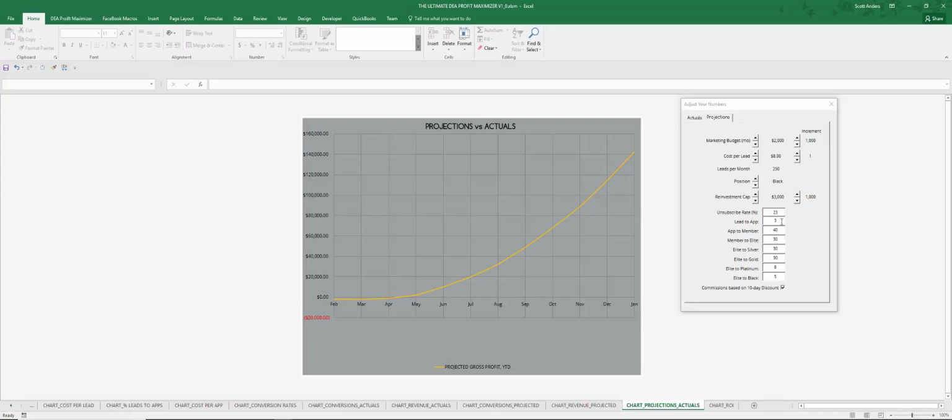In the next video, I'm going to show you guys how each one of these factors, marketing budget, cost per lead, and lead to app conversions, can really affect the shape of this line. I'm even going to include positioning in that discussion, so stay with me for that video.